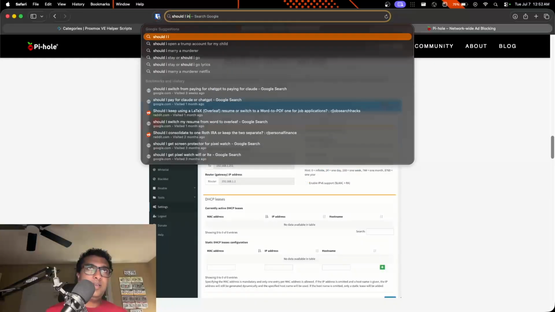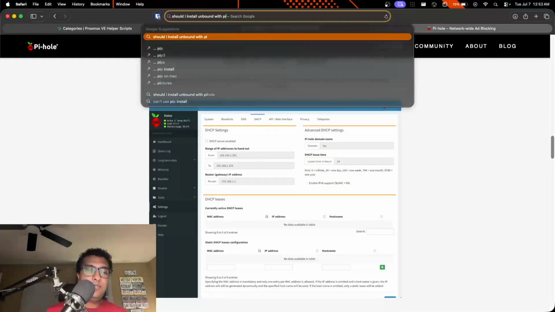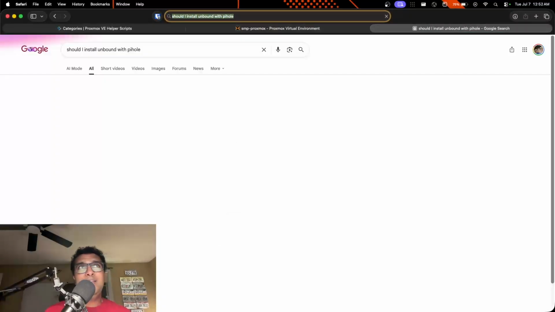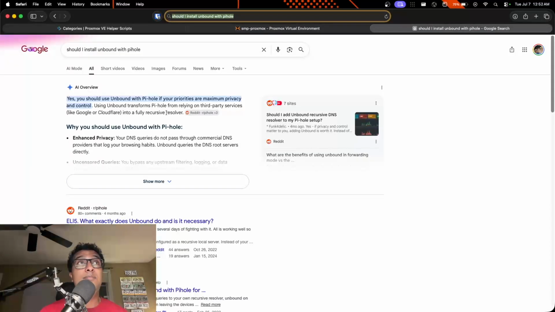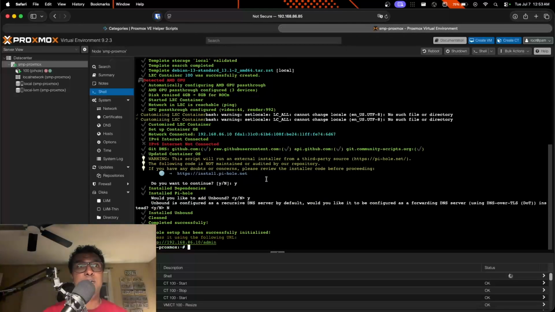Should I install Unbound with Pi-hole? What you're getting, hopefully, is maximum privacy and control. Okay, perfect. Looks like we're doing the right thing. Unbound queries the DNS root servers directly. Oh, interesting. Okay. So it's good for privacy, which is great.